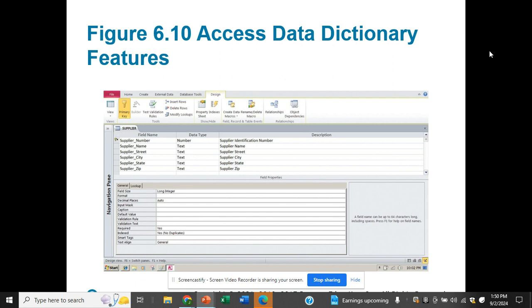Microsoft Access has a rudimentary data dictionary capability that displays information about the size, format, and other characteristics of each field in a database. Displayed here is the information maintained in the supplier table. The small key icon to the left of supplier number indicates that it is a key field.